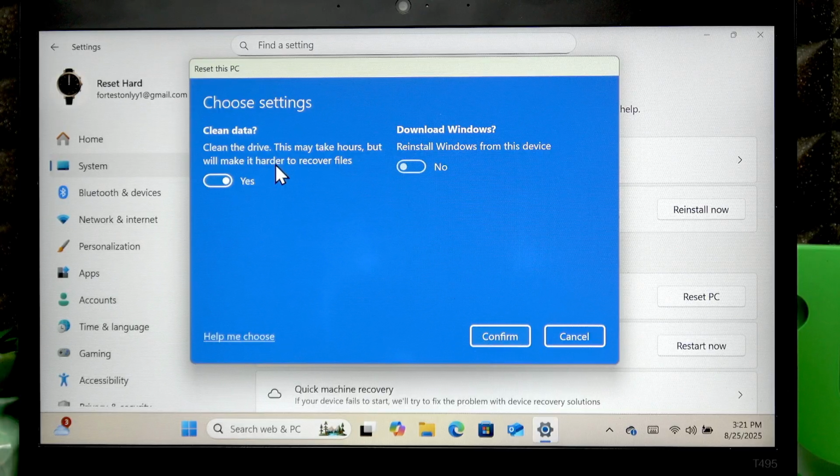Now, the second choice is best for people who suspect to have malware and prepare their device for reselling. So go with an option that fits you the most. This choice is the one that we previously saw.